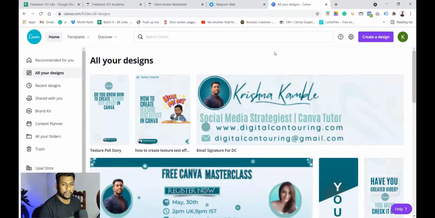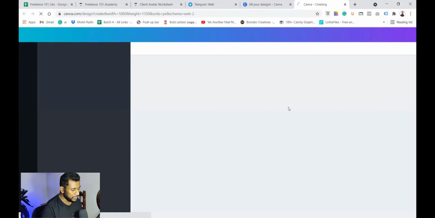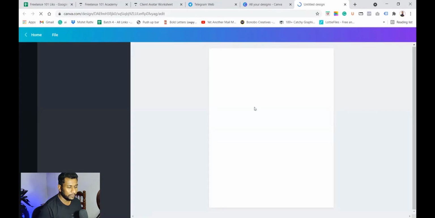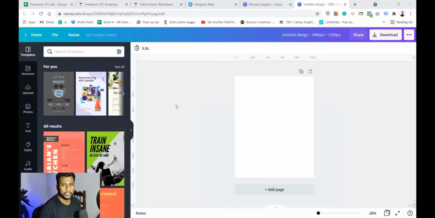So let's get started. Now we are in my Canva dashboard, and I'm going to create this particular effect from scratch. I'll select Create a design, then select a 1080 by 1380 custom dimension, and create from scratch. I will show you which particular element you need to use while creating this design, and there is only one keyword we need for creating the texture text effect.